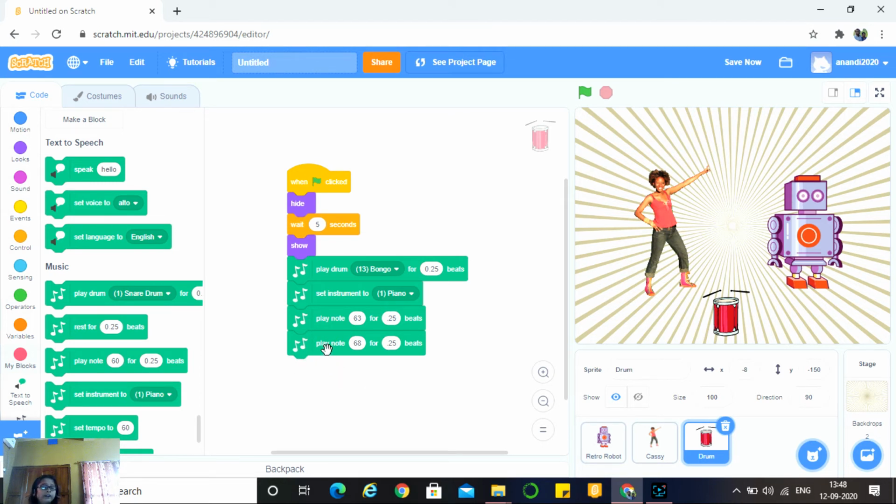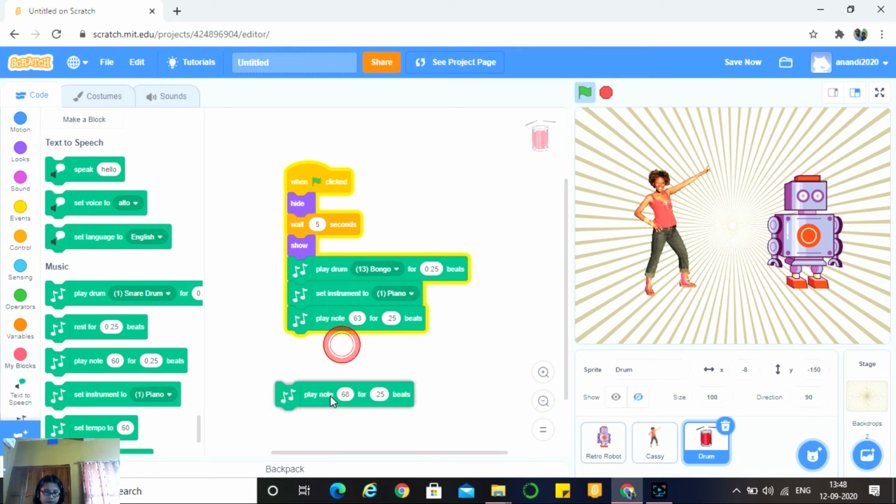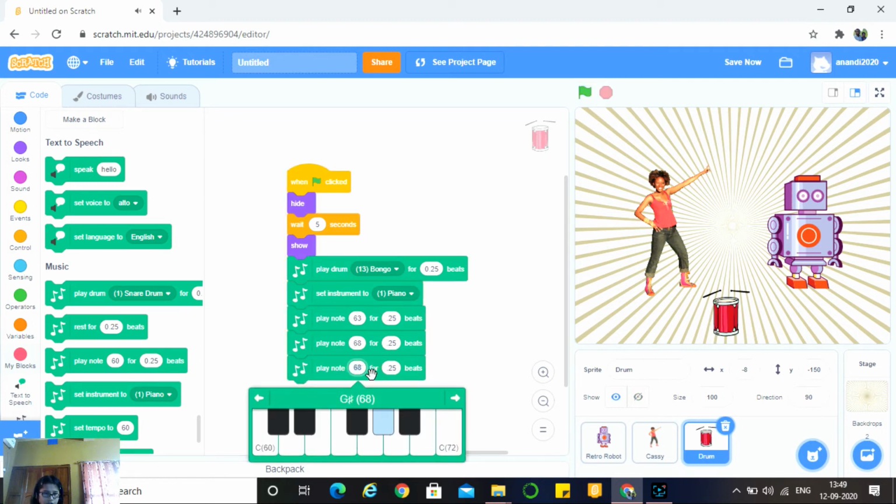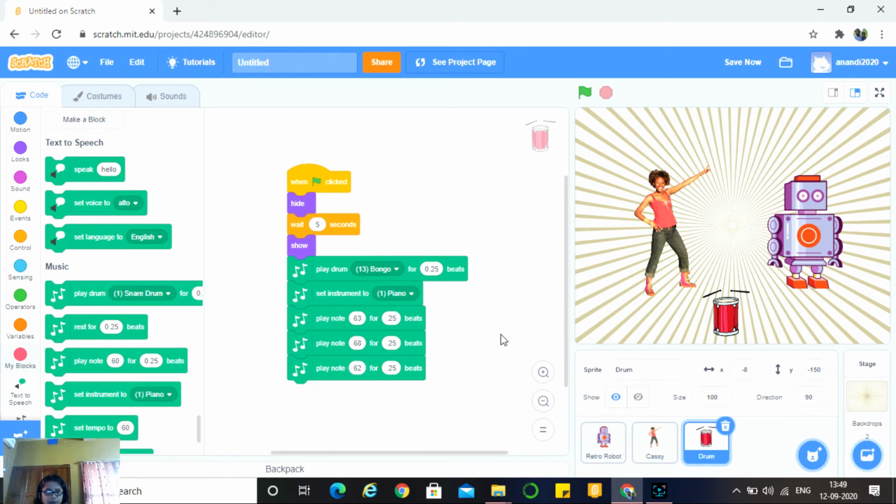Again, I will take play note. There is a shortcut to bring the play note three times. For this, I will take one block and bring it down, and I will right click, and there is an option duplicate. I will duplicate this. See, again this comes. First I will put the first, and then I will take this and put under it. Now I will change the number to 62. I have changed, and it will beat for 0.25 seconds again.